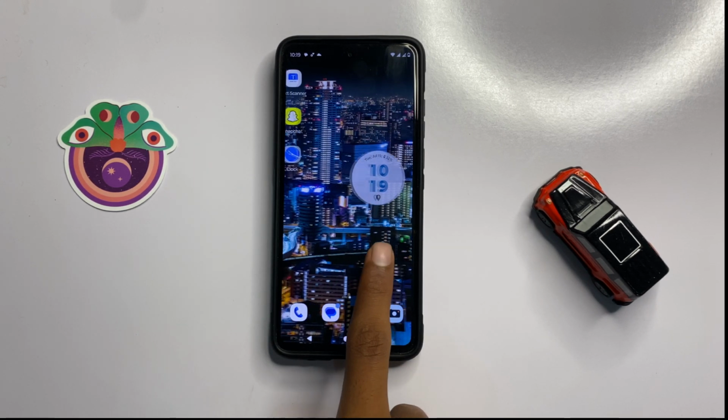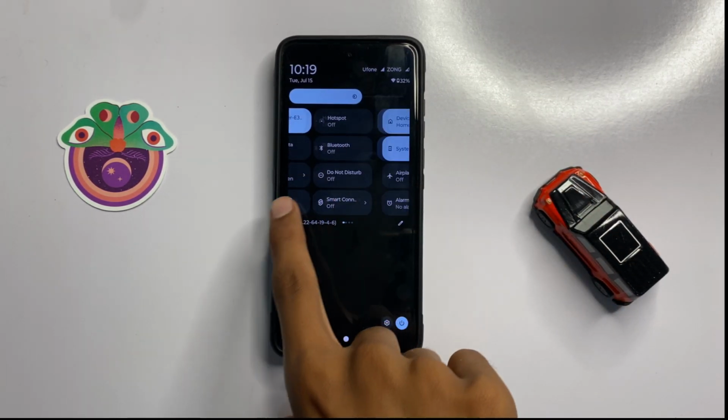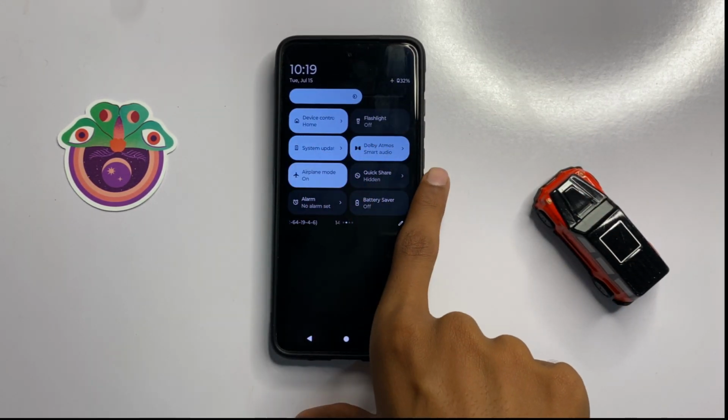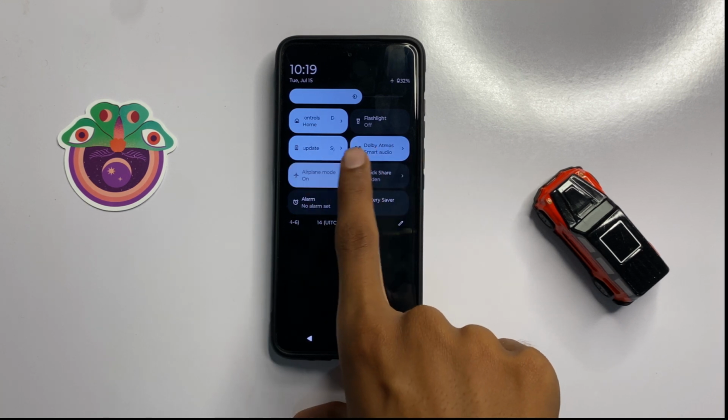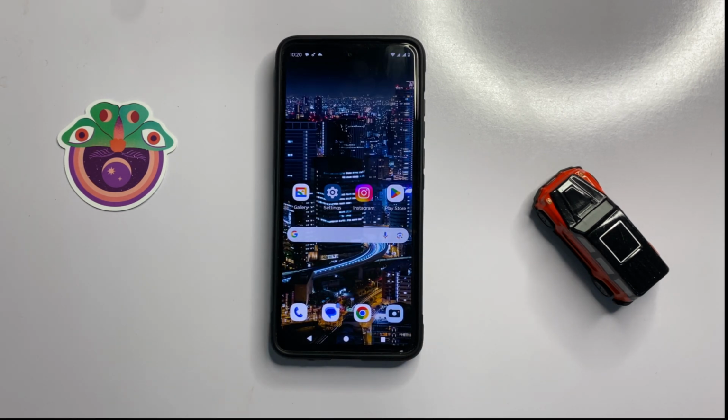First of all, swipe down to your control center and here you can turn on or off your airplane mode 2 to 3 times. After turning on or off your airplane mode, then go back and check whether your network connection works properly or not. If it doesn't work properly, then update your network connection.